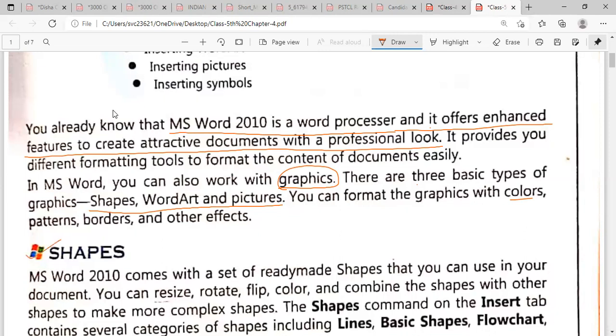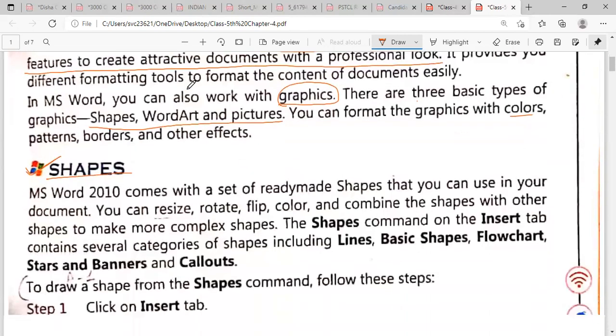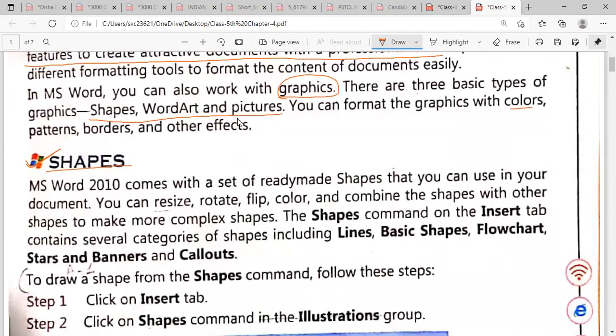Now your next topic is shapes. Shapes means, suppose you have drawn a rectangle. This is a shape. Each and everything you draw like this is called a shape. MS Word 2010 comes with a set of ready-made shapes that you can use in your document. You will find ready-made shapes in your MS Word.